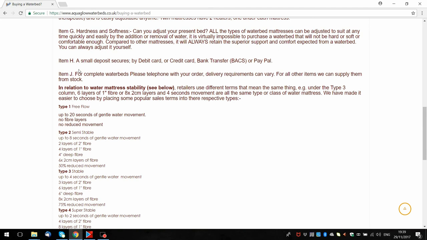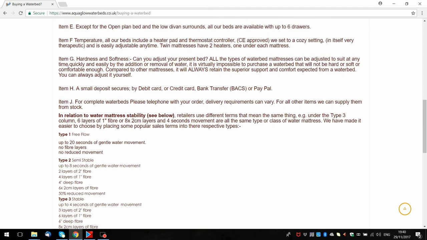Here we break it down a little bit more. See, here in item G, people get confused with the hardness and softness of a waterbed and the stability of a waterbed. The hardness and softness is always adjustable. It doesn't matter which mattress you buy, you can always adjust the hardness and softness. It depends on how much water you want to add to your waterbed. Putting more water in makes it harder, taking water out makes it softer. But the stability will always remain the same, because the stability is governed by how many fiber layers the manufacturer puts into your waterbed.